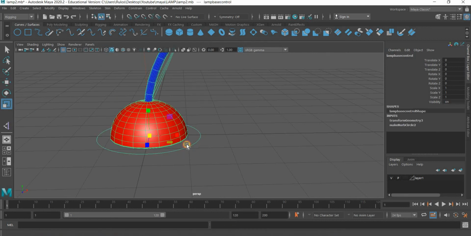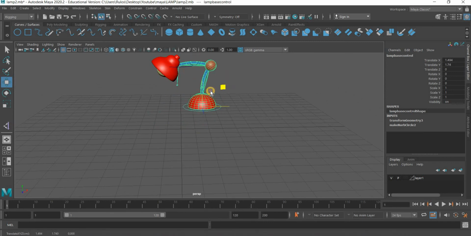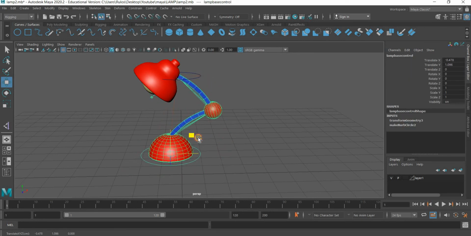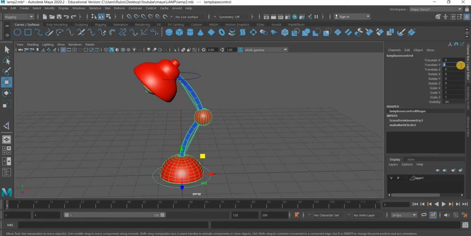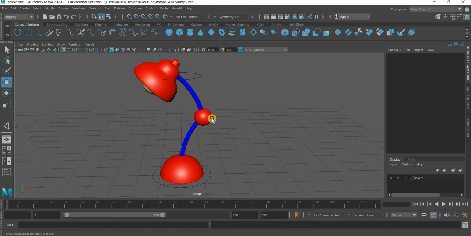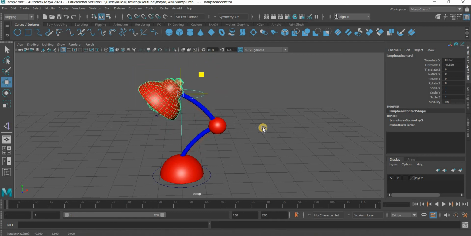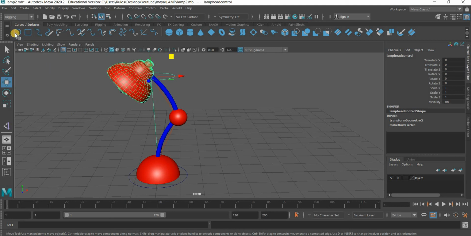So this joint moves the base. Okay. So this will move the base. Okay. This moves the head. And now we need a pole vector. And then we need one main control.